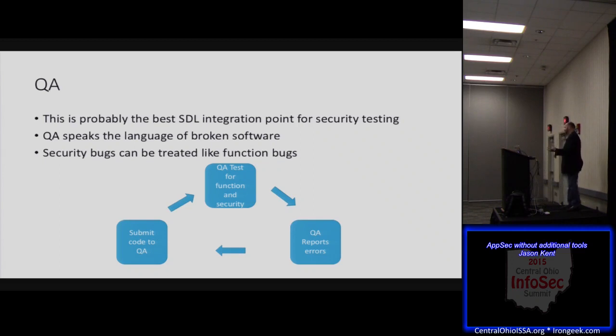And so what we're trying to do is get to the stage where security bugs and function bugs and really any code bugs are just code bugs. We're not trying to point fingers. We're not trying to say, hey, we've broken security in some way. And so what we try to do is just get QA to be part of this team, right?